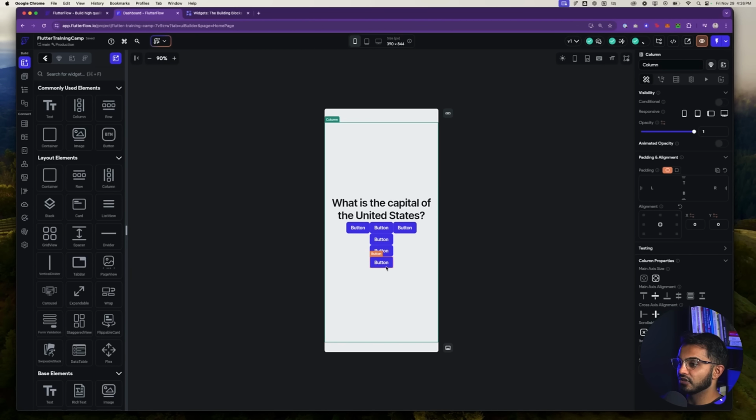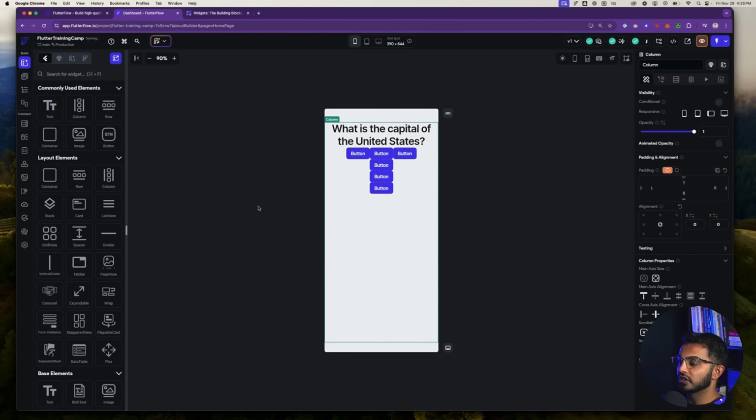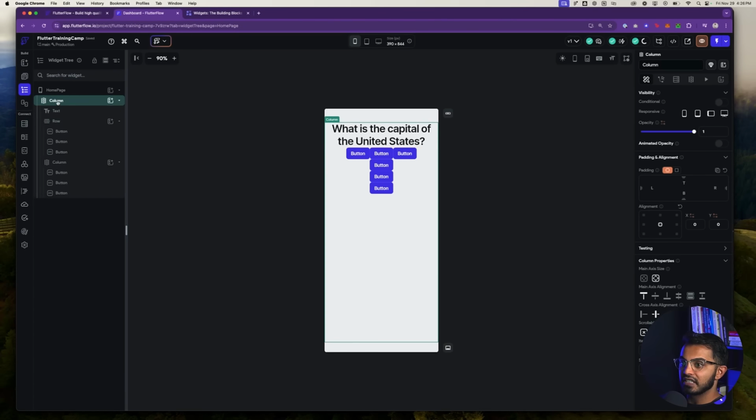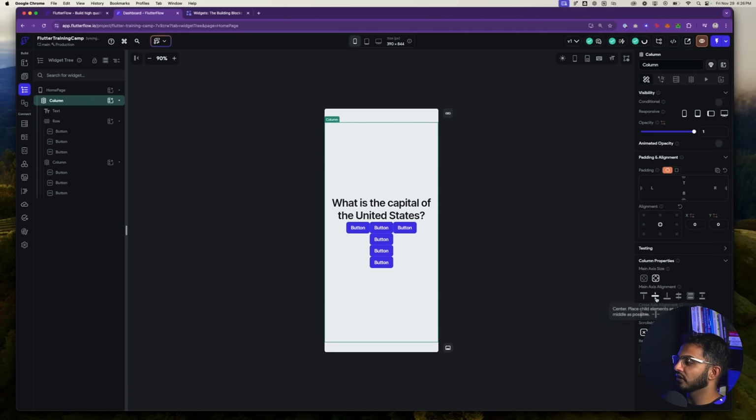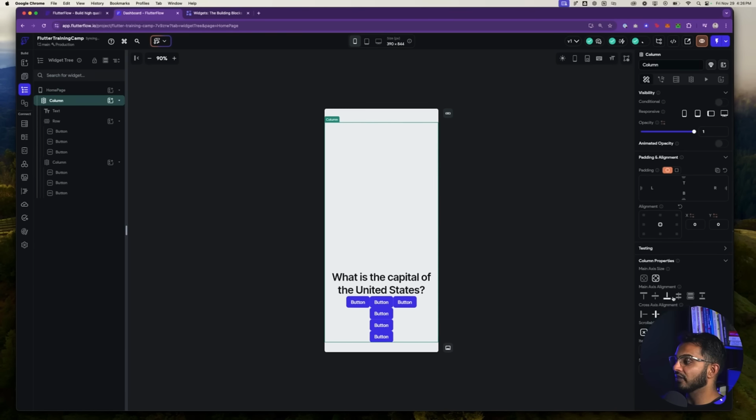So see how everything just moved to the middle of the page? That's because I have my column activated and my column spans the entire page top to bottom. And I can use these Flutter alignment options down here to move everything that's inside of that container. So I want you to play around with these.